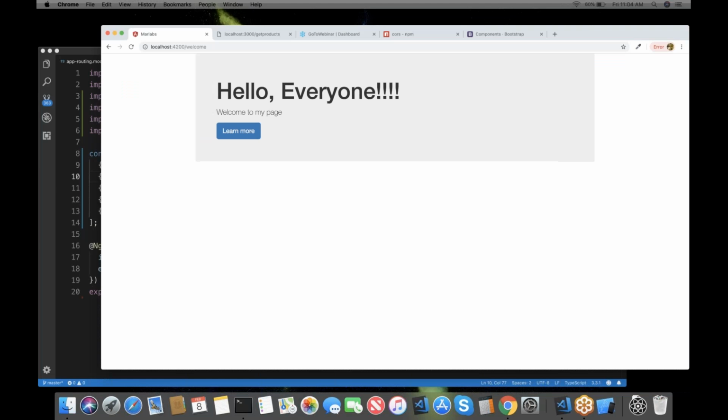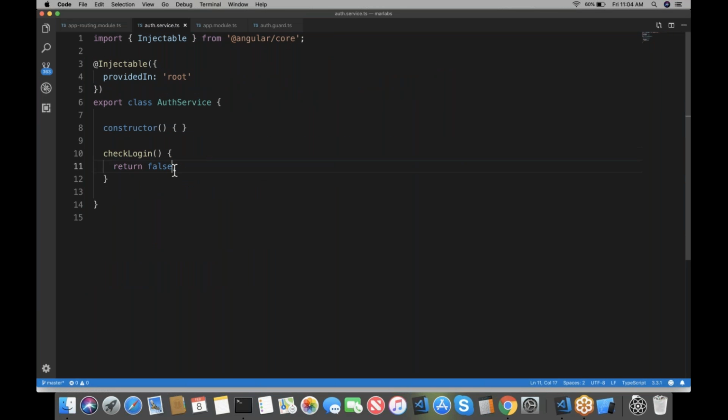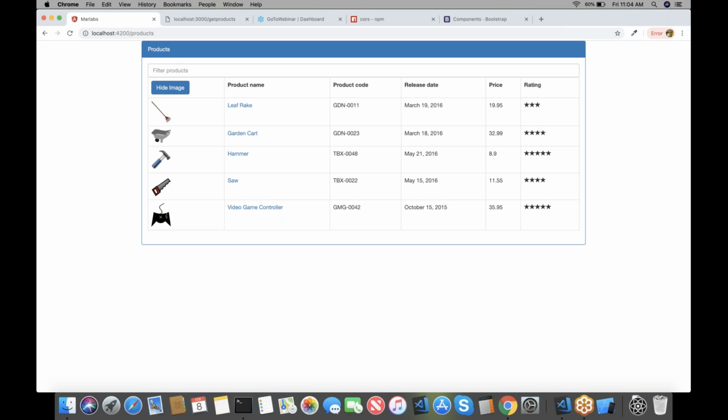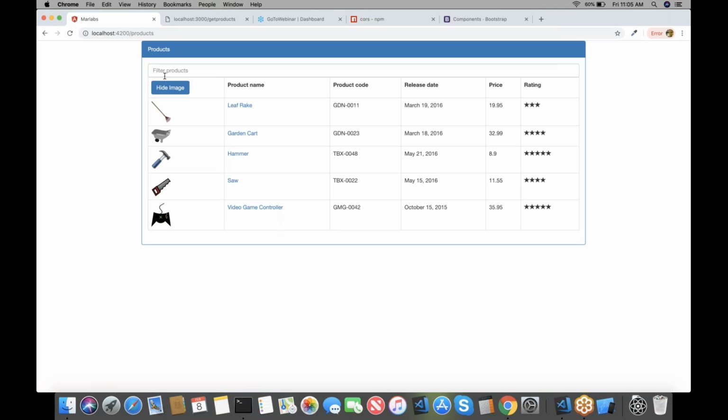That is just because that function is returning false, which means the user is not logged in. And if I just change this back to true, and if I save this, if I go back now, I'm on my welcome page. And from here, if I want to navigate to the products, it loads. And if I want to go to the detail, I can click here. It still loads the detail page. If I go back, it still works.